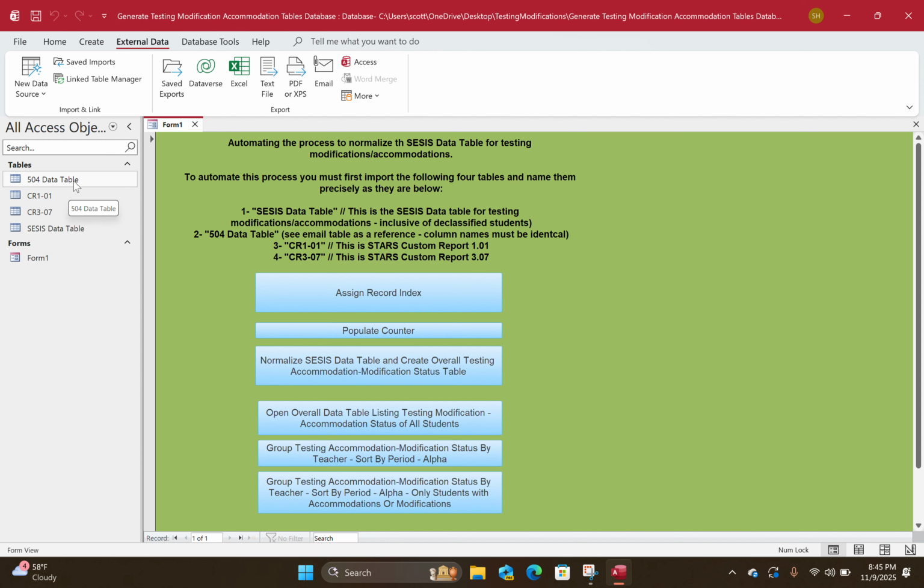So with that being said, if you've followed these steps as I just modeled, we're then going to simply click on each button once, working our way down. Okay, and part of the reason I set these up into different buttons is just to allow you to see what it does and how it does it, right? And so with that being said, if you take a look at the SESIS data table, you'll know that it has multiple records for students.